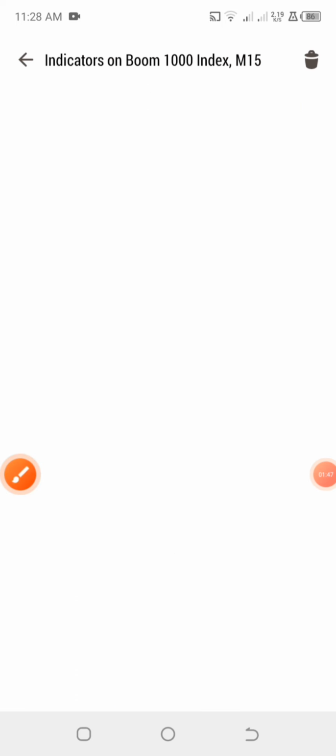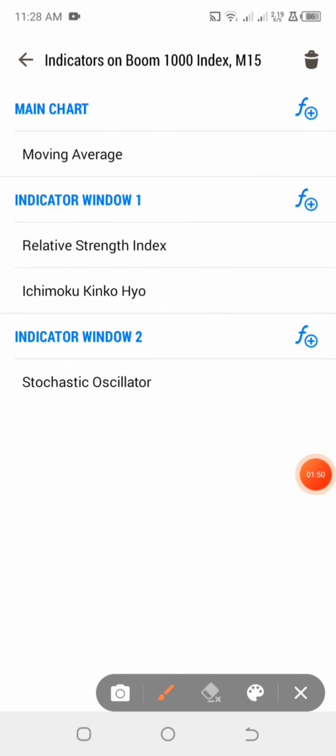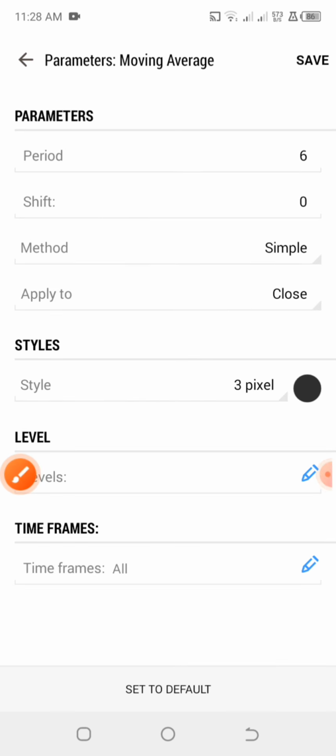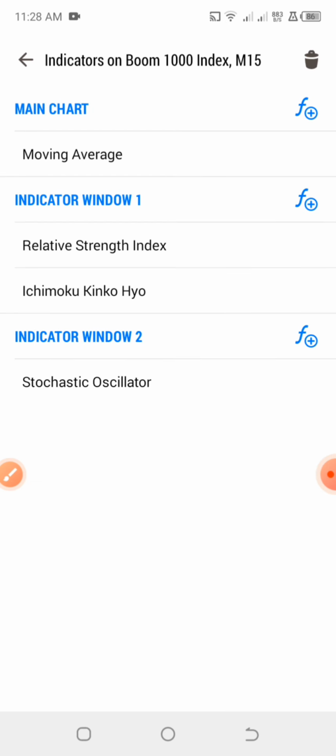When you get that icon, the first thing you need is the moving average. Click on the F plus, main chart, and set your moving average. Here are the parameters for the moving average: the period is 6, shift is 0, the method is simple, applied to close. On the style, I'm going to be using the black color, but you can choose any color of your choice. When you set it up like this, click on done and you are good to go.